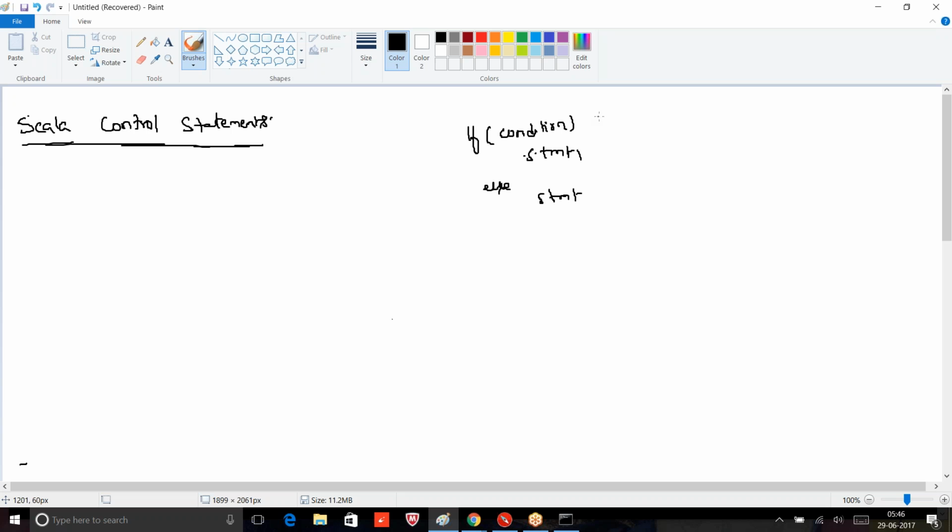Let's say I have only one statement. How can I write that? If I have only one statement, I specify that if this condition is true, then only do this. Otherwise don't execute it. Only in the special case do you have to execute this. So this is called an if statement or if-else statement.